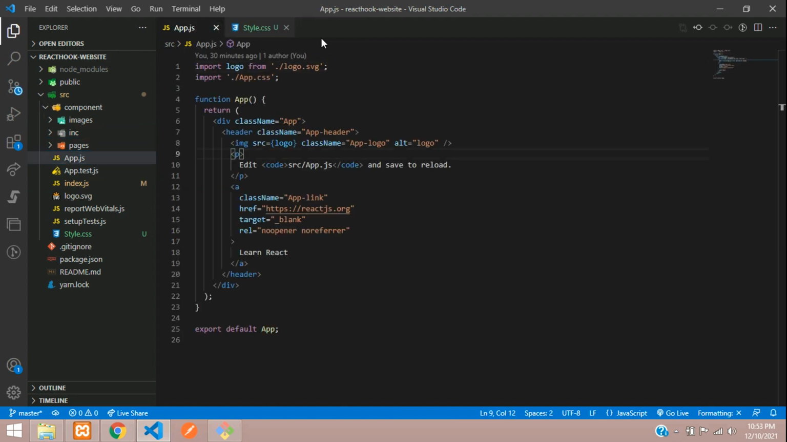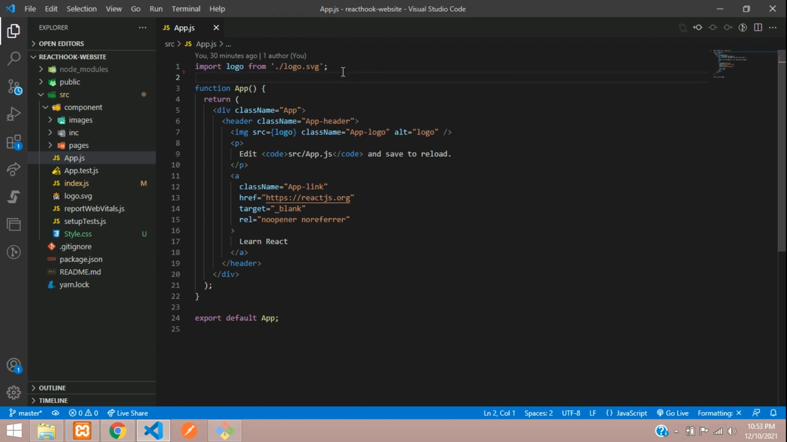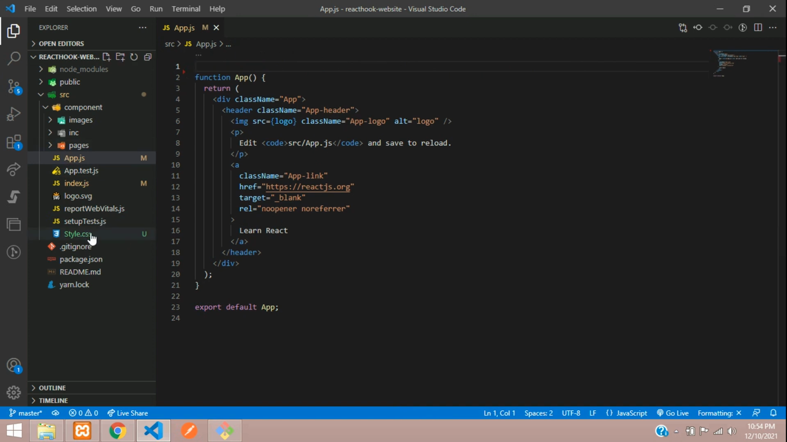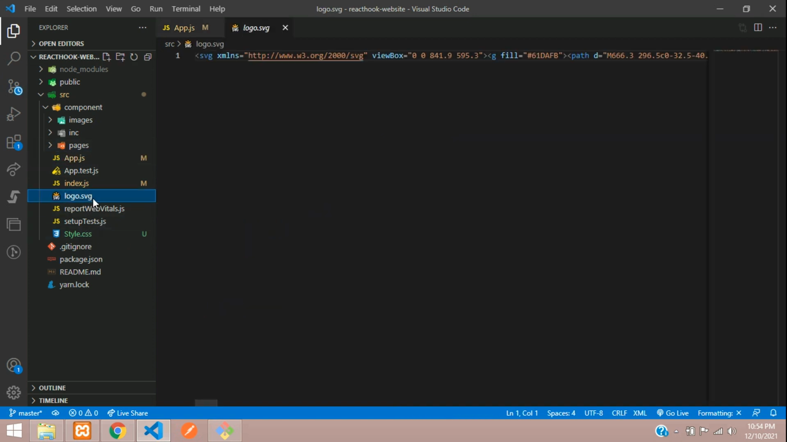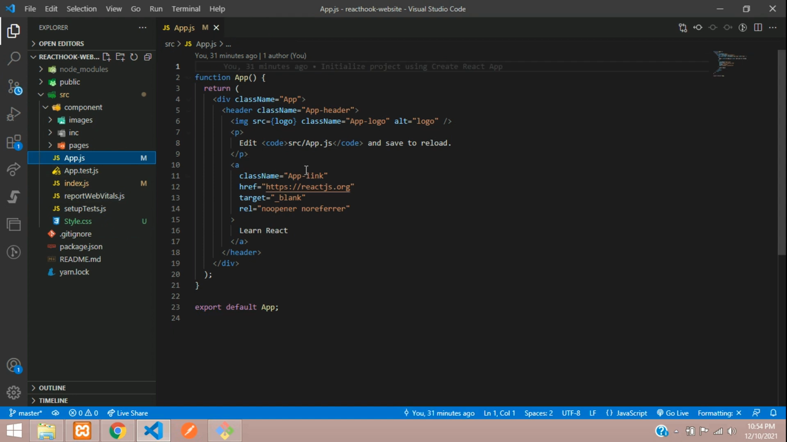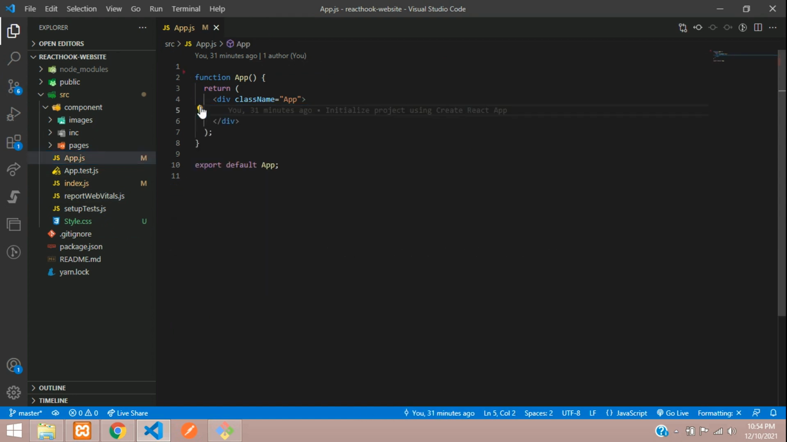So let's close all this index and style. We are on app.js. So first here you can find that no file is there. Let's remove this. Now guys, we don't require this logo also, so let's remove that. And here is the logo.svg file. We don't require it, just delete that. And we don't need this also. Let's remove this. Here let's type welcome to React hook website design.